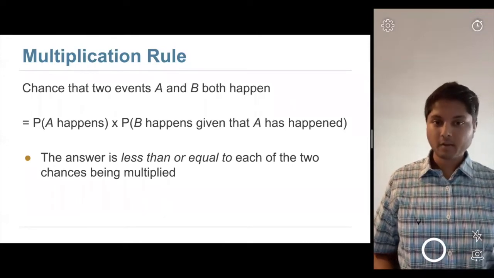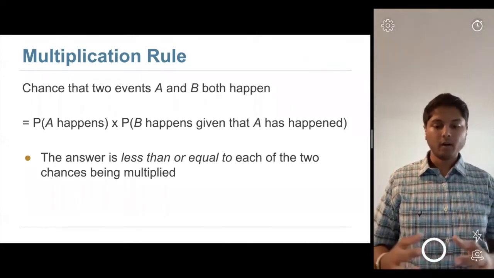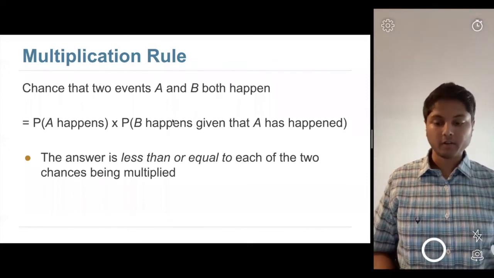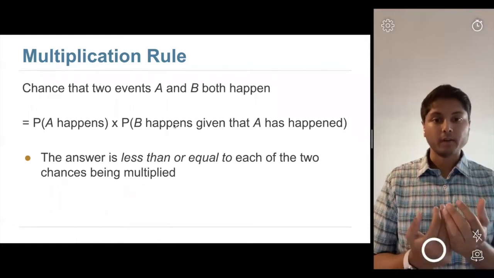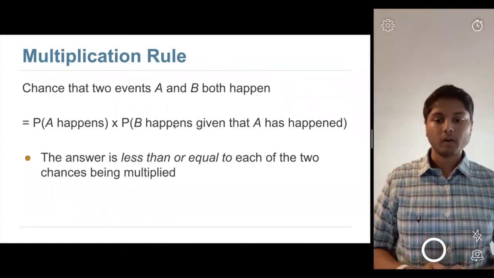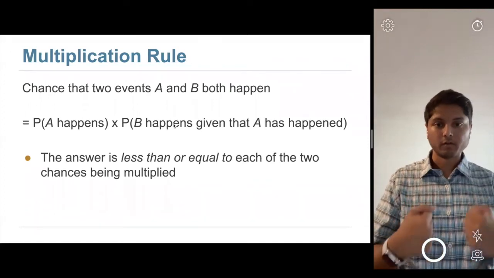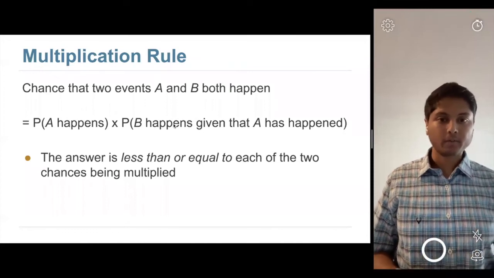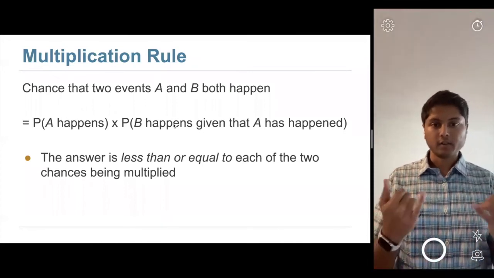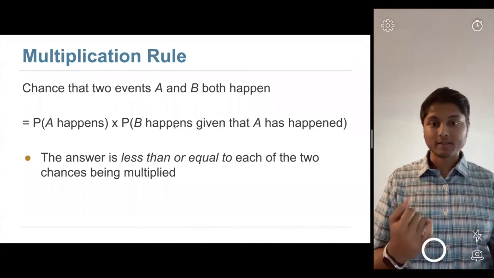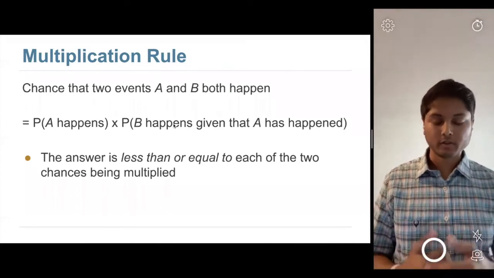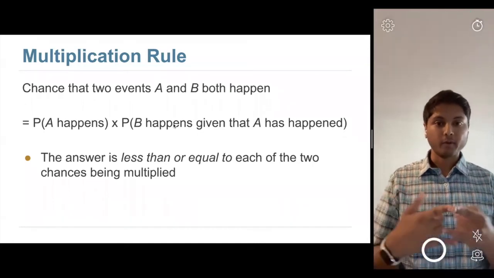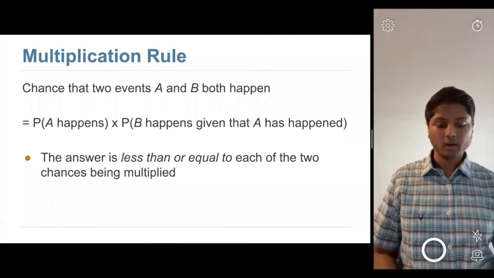What's interesting about this is that the probability of both A and B happening is going to be less than or equal to the probability of each of these 2 pieces, because you're multiplying 2 things that are less than or equal to 1. So the number is always going to be less than or equal to what the individual numbers were. That's another thing to keep in mind. If you're answering a question and you're multiplying 2 probabilities, the result should be less than or equal to each of the individual ones. That's why we had 1/3 and 1/2, multiplied them, and got 1/6, which is even smaller.